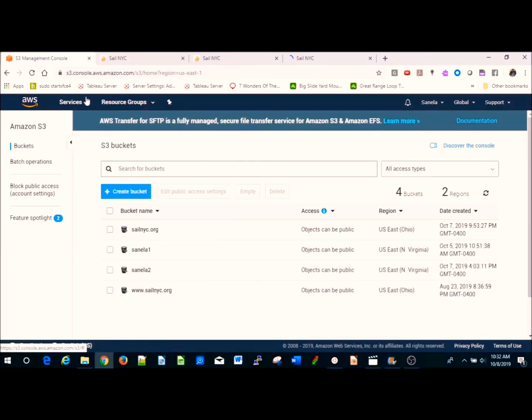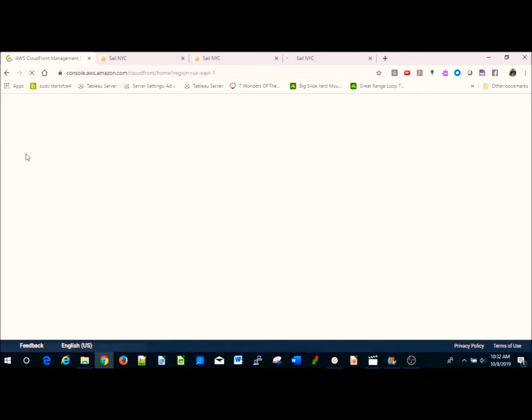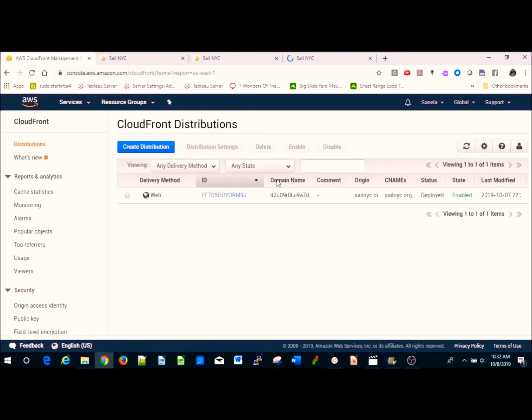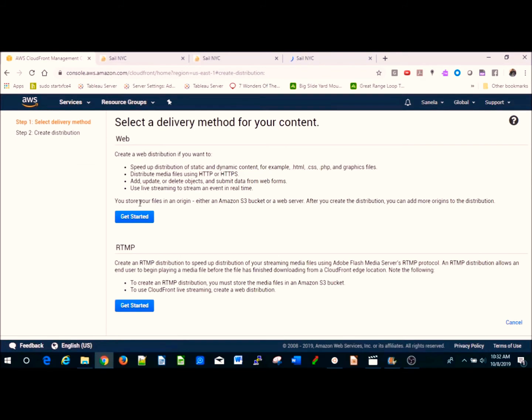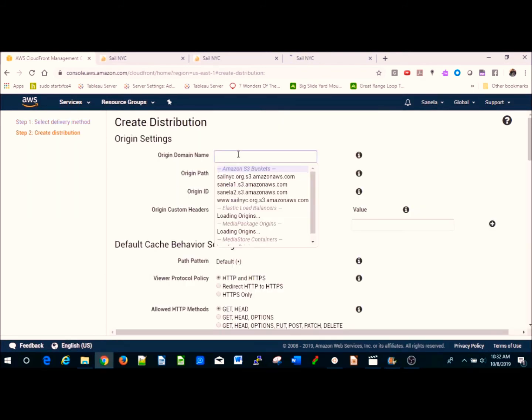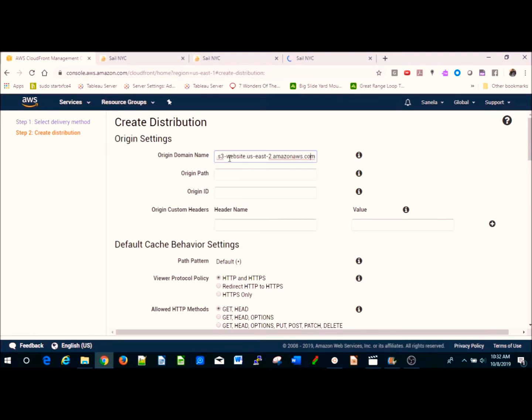CloudFront. When you are creating a CloudFront, mine is already created, but let's say you start the cloud distribution, get started, origin domain name. As you can tell here, it's going to give you the buckets that you have. But what you need here is the origin endpoint. You don't need any of this. And the origin endpoint looks something like it should have HTTP. I'll show you this when you go to S3 where you can see it. But that is basically what you need in origin domain name. That is the tricky one.